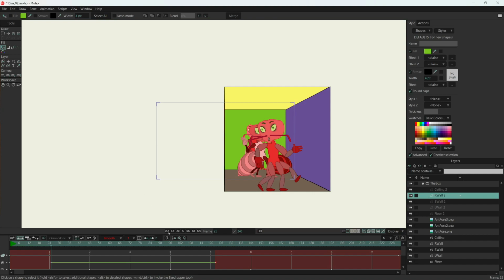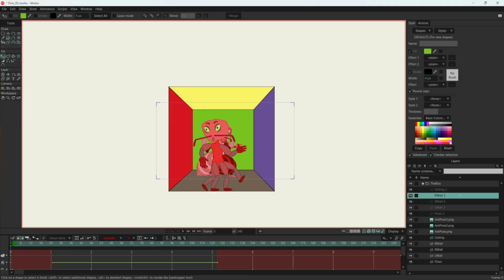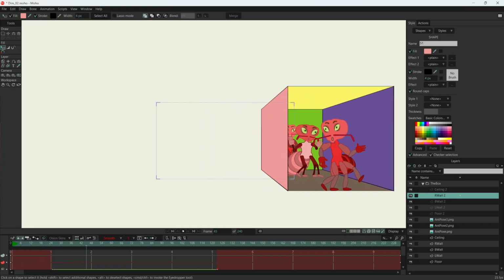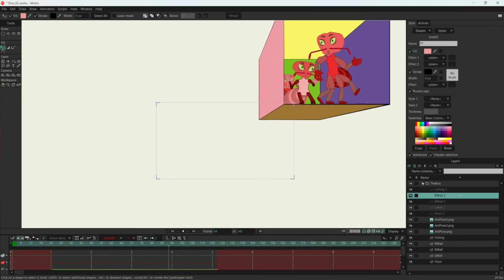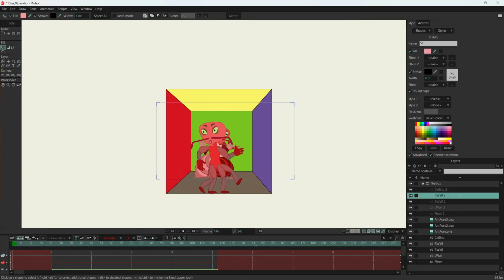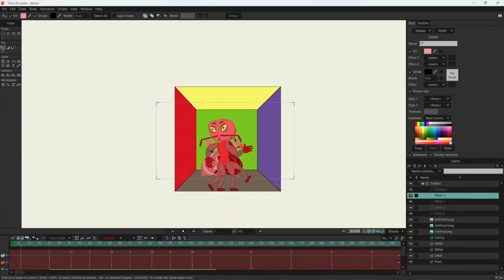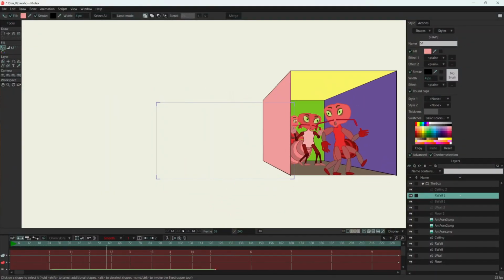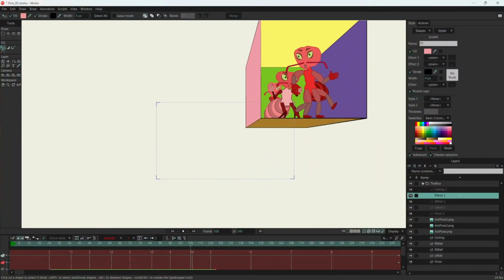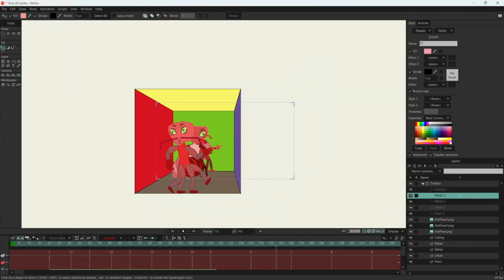Let's go back to this construction, and we're on this wall. We're going to select it, and then we want it to be pink. Now let's see. There we go. So now we can see when we're looking at the inside or the outside of the box, because the colors are changing as we go.